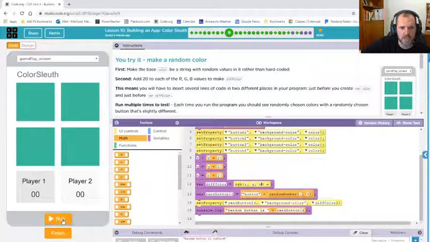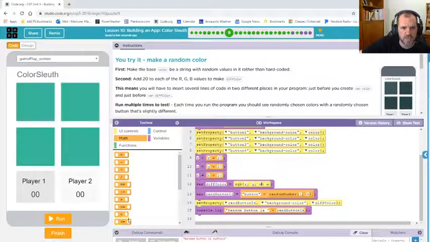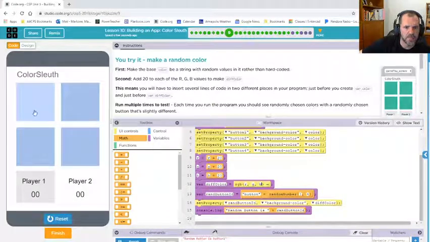So I'm going to try it again, hit run again, and now I have this green, and yep, that's my random button. Let me do that again and run again. Yep, that's my random color right there.